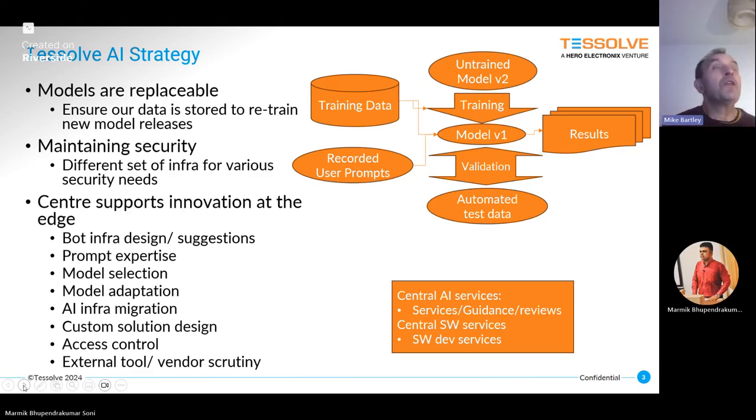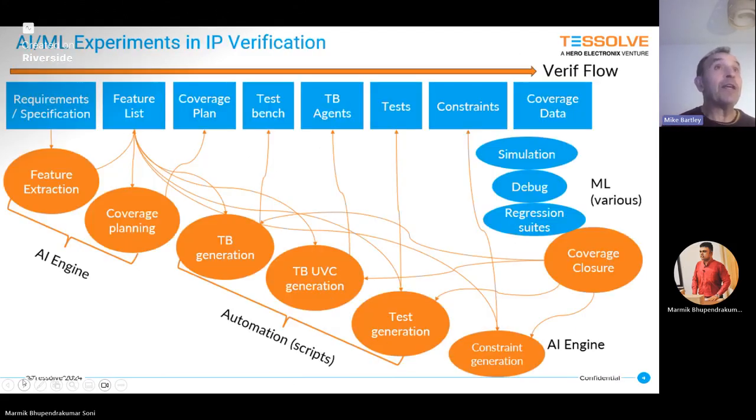Okay. In terms of DV, which is what we're going to be talking about today, and that's on the next slide, please. Okay, we've done a lot of experiments. So across the top there, you can see our typical flow. We start with requirements and specification. We generate a feature list from that. Okay, and then from that, we generate a coverage plan.